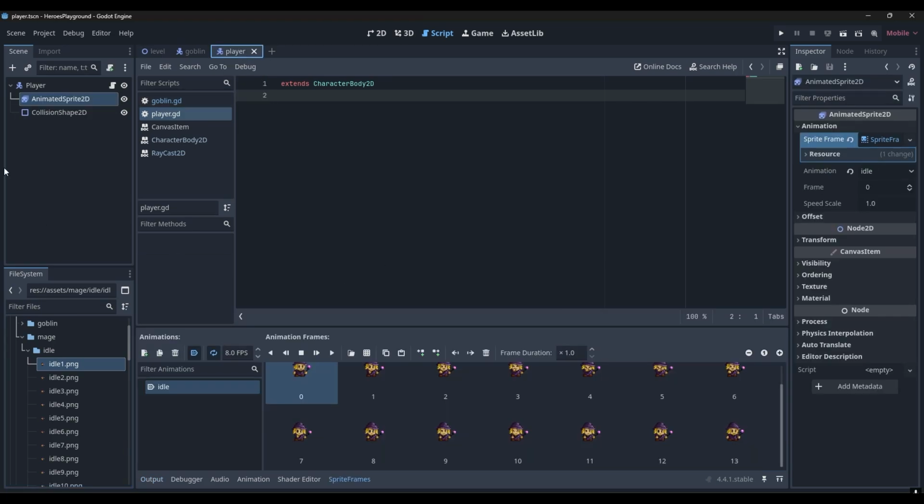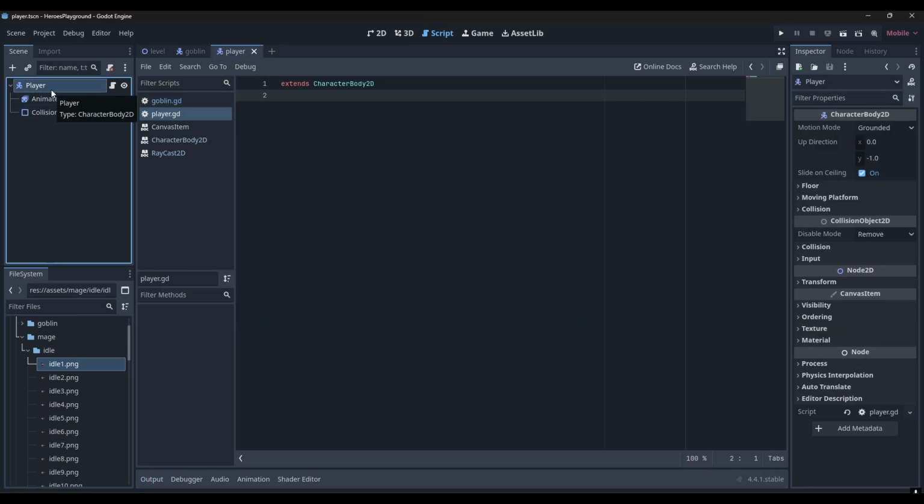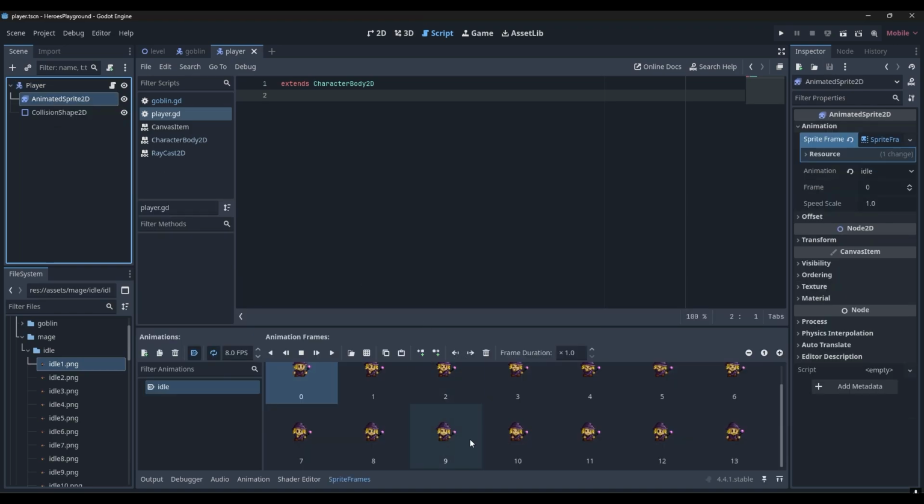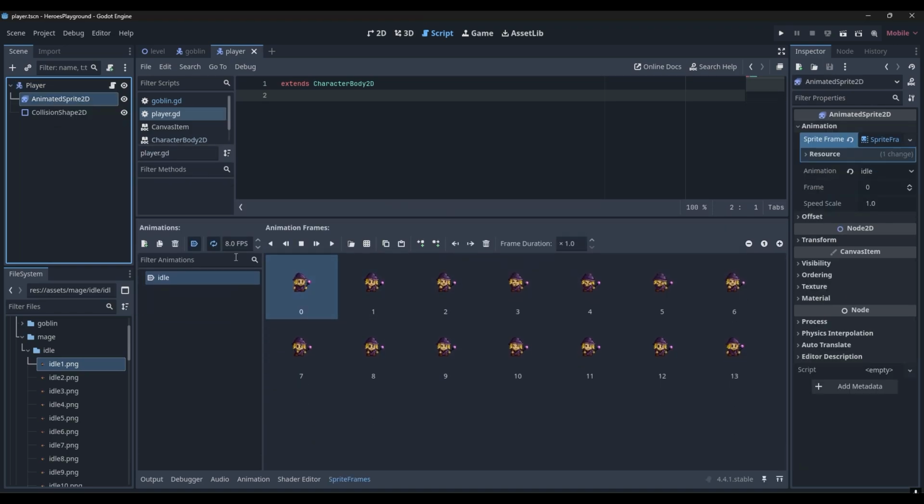And for the player, I created CharacterBody2D, and its children are AnimatedSprite2D and CollisionShape2D. For the AnimatedSprite2D, we added 8 FPS. It's not fast and it's not slow. I tried 6 and it seemed to be slow, and 10 or more seems too fast, so 8 is okay for me. And I named it idle.